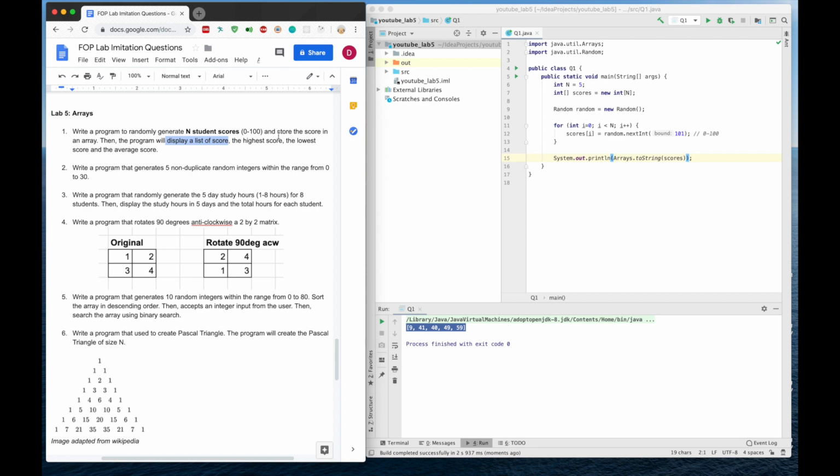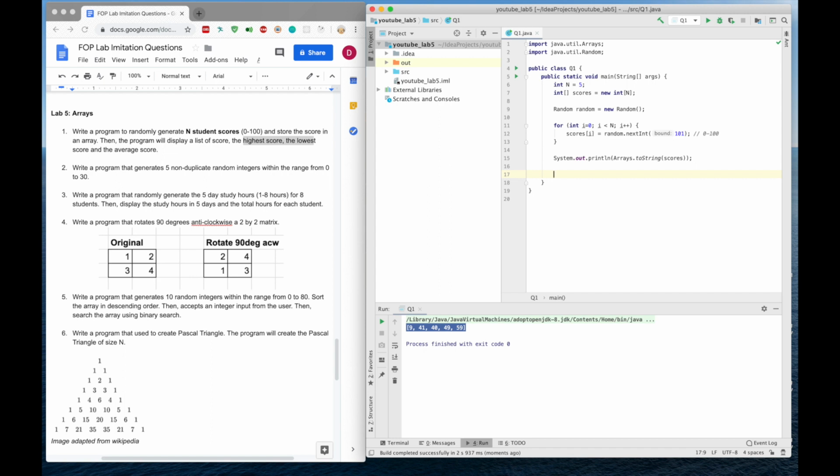Next we're going to find the highest score, the lowest score, and the average score. To find the highest, lowest, and average, we are going to define 3 variables. Let's call them highest, and set that to 0. Lowest, let's set that to 999, or you can put in any number that is larger than 100. Actually, just for safety, we can also put this as -1. And one more is total. This total will be used to calculate the average later on.